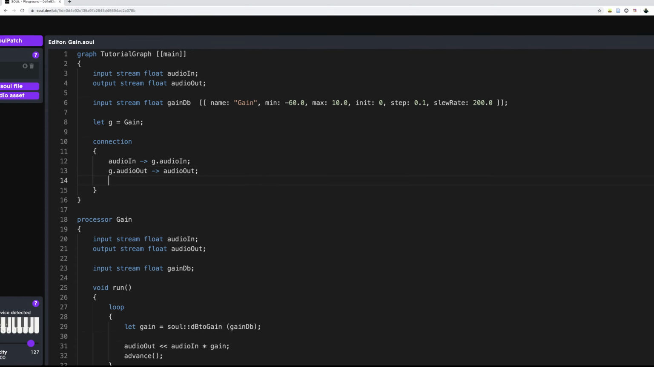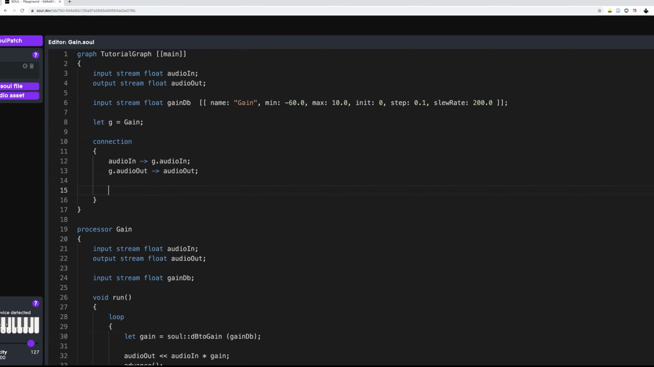And lastly, we need to connect our top level slider that we have right here to the input stream of the instance of our gain processor. So we can say g gain db. And this is basically all we have to do. We have to say in our connection, whatever point is on the left-hand side, connect it to the endpoint on our right-hand side.